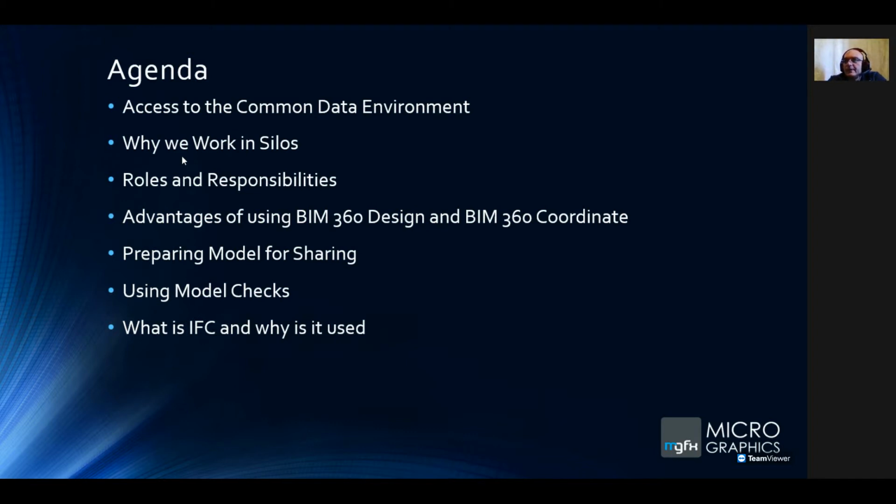We're going to look at how we prepare models for sharing. There's a typical checklist that we follow. How we would use something called model checks, which we can find within the BIM interoperability tools, and then what is IFC and how is it used.